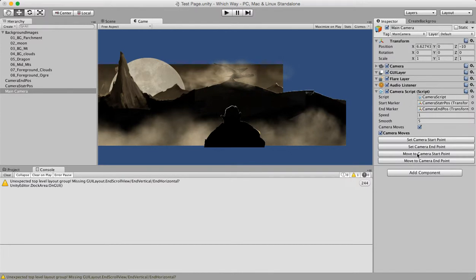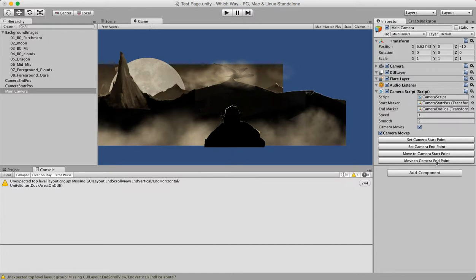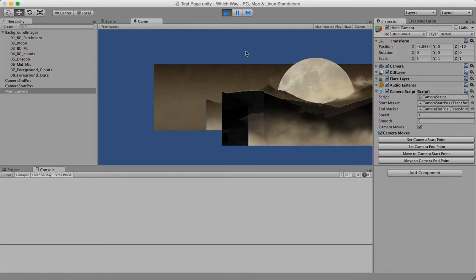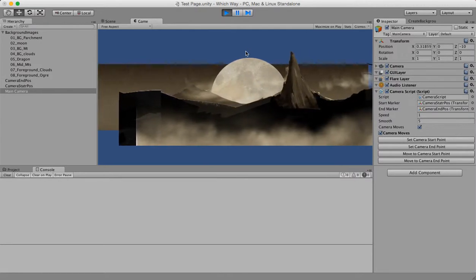So I also built in some buttons so we can automatically move to start point, and you get an idea how the scene looks. Move to end point, you get an idea what it looks like at the end. So if we go and hit play, then we can see it in motion once again. And of course, this will fill the whole screen in the final version, whatever, but I think you get the idea.